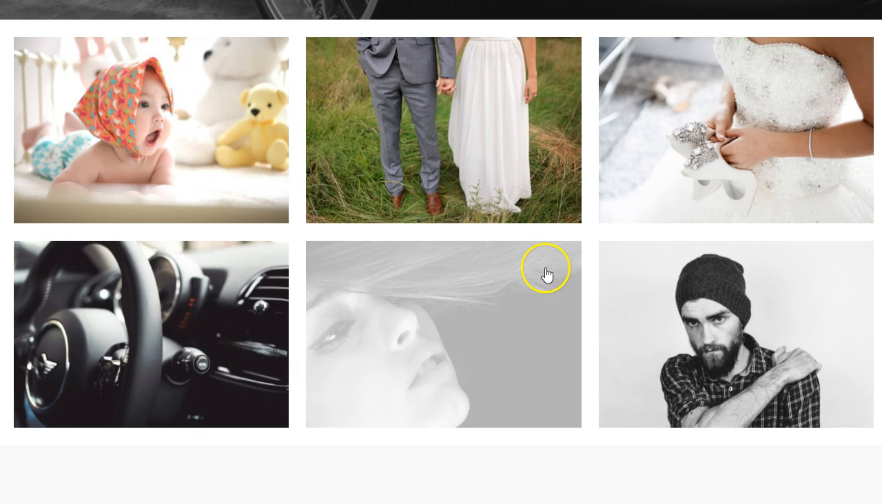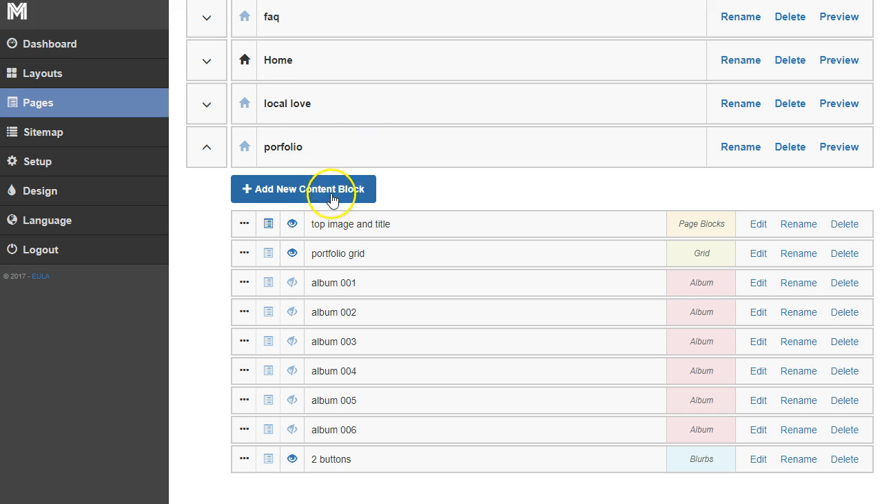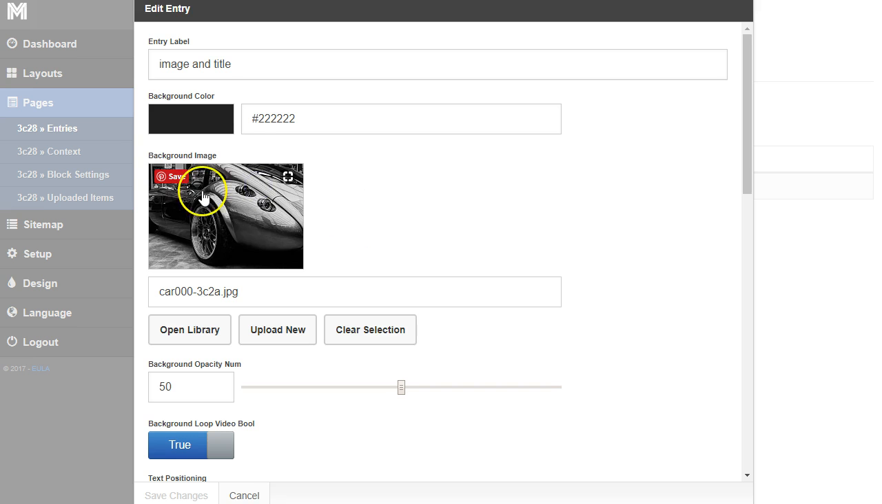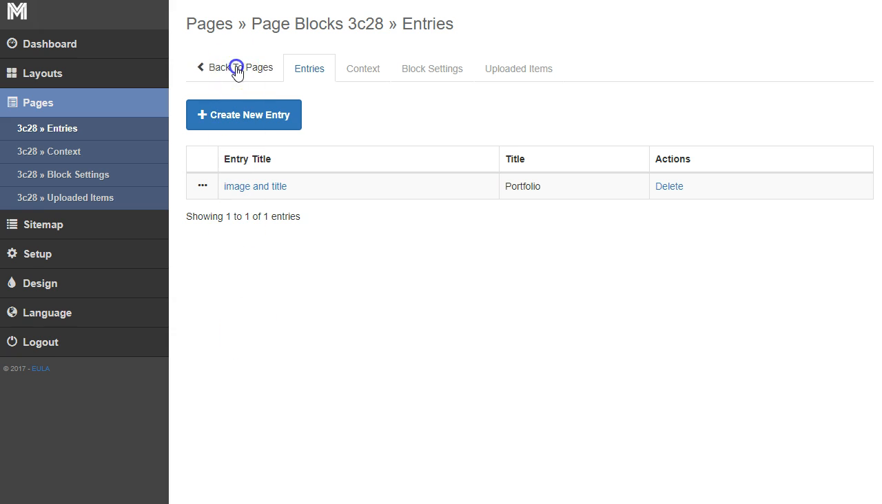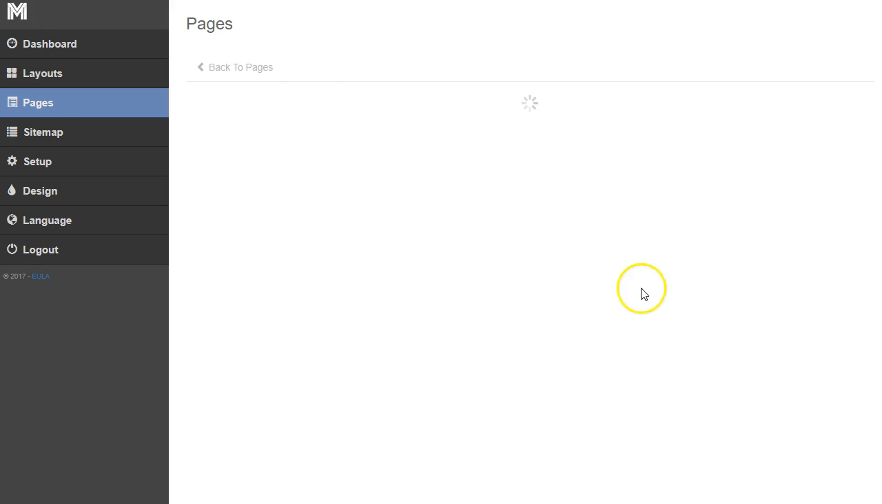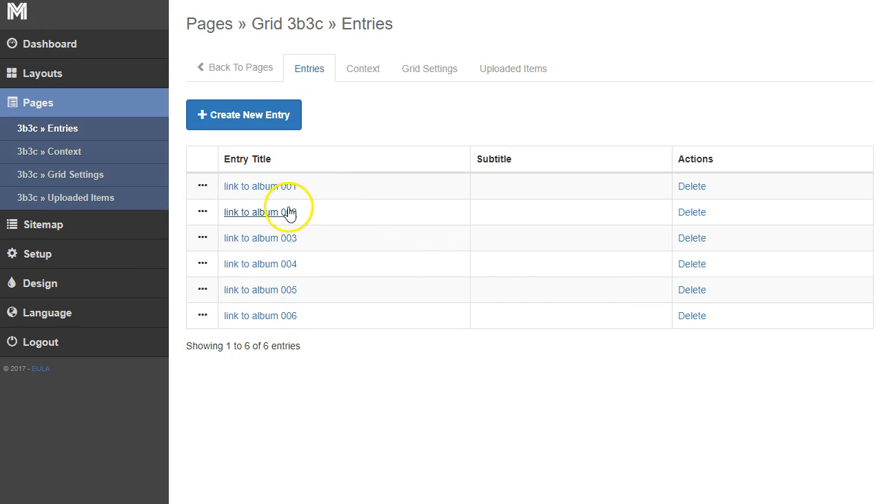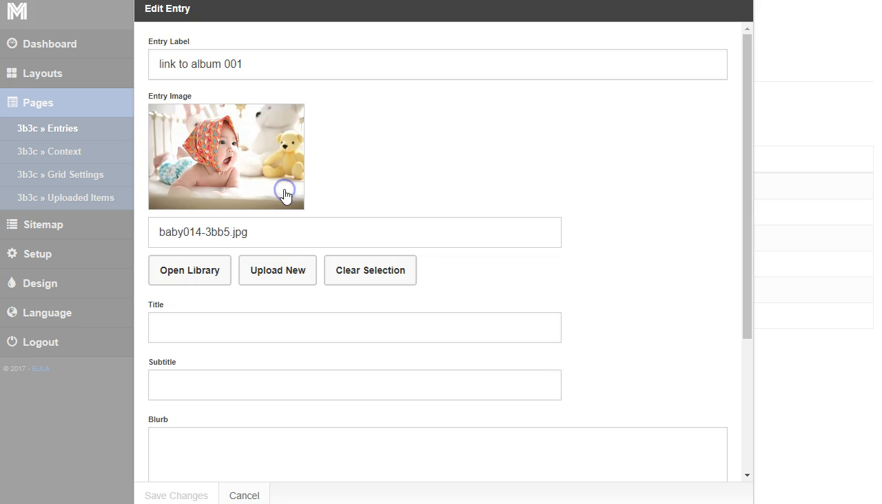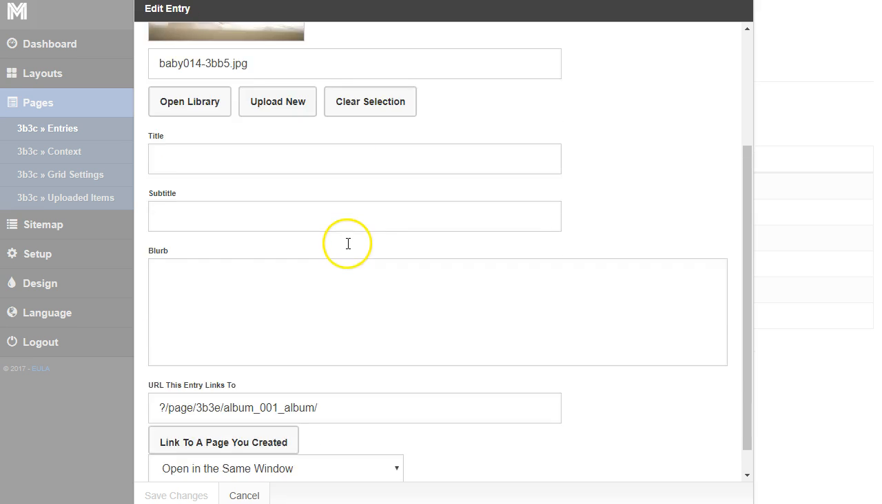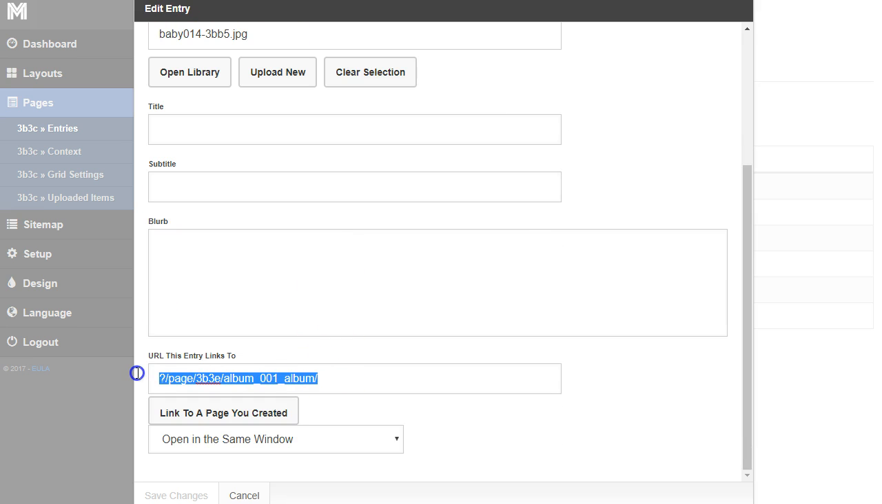Okay, so we're going to go back to our section here. And what you're going to notice is we have the header here, so top image and title. So if we click on this, it should be that black and white car, and you'll see that black and white car. And then we have that second section, which is our portfolio grid. If we were to click edit, you're going to see we have these four different items that link out to different albums. So if we were to click on this, we have that baby photo. That's the first one right here. There's really nothing more to this content except that it's linking to an album called Album 001.